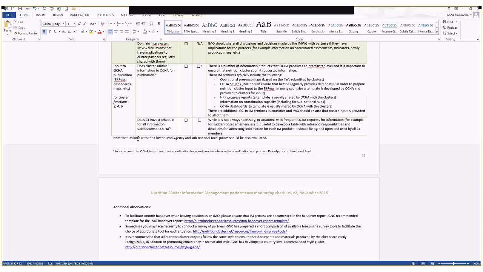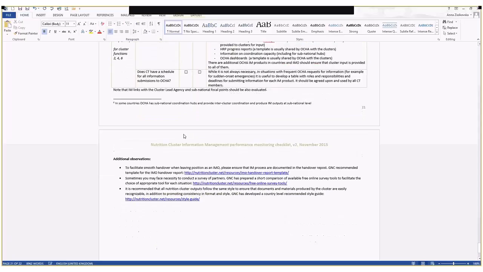However, at this point, we did not develop the part of the information toolkit on these links because there are many different practices in countries and there is no standard way of how better to do it. However, it's possible that one of the latest versions of the IM checklist would include this as well. And there are also additional observations for the tools which were not included in the IM checklist.